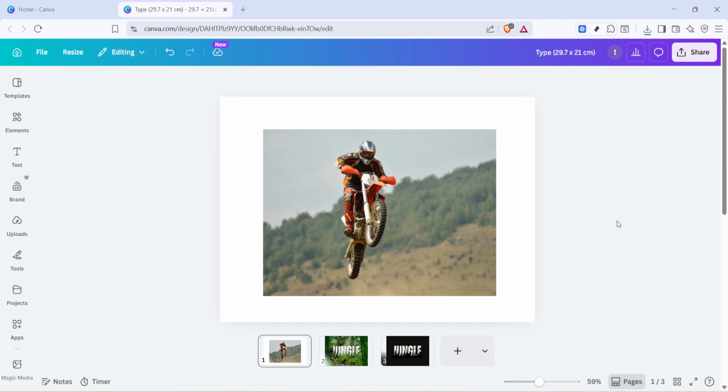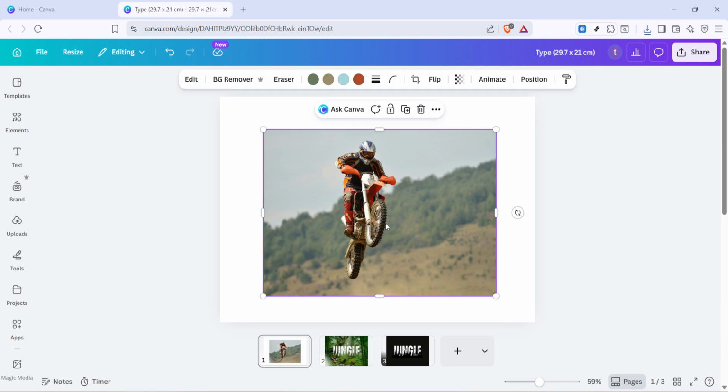Start with your design open in Canva and make sure the photo you want to work with is already on the canvas. First, click the image. You'll see a bounding box and handles appear, which tells you the photo is selected and ready for editing. This simple click is important because the next tools only show up when an image is actively selected.